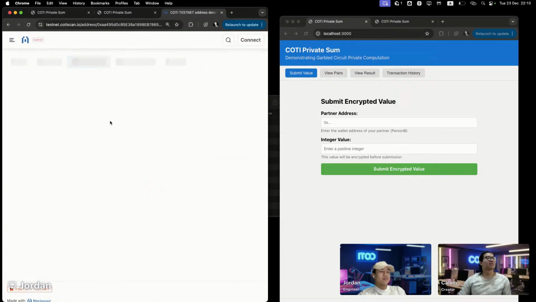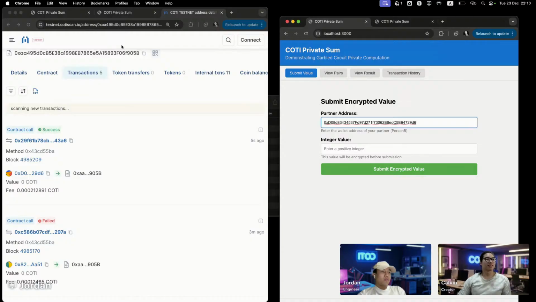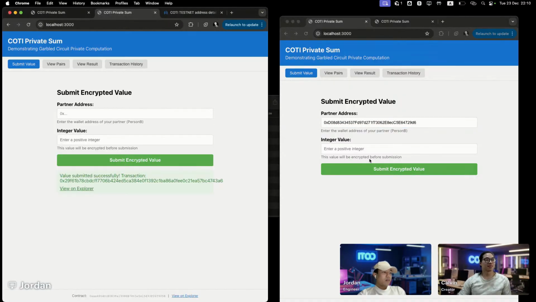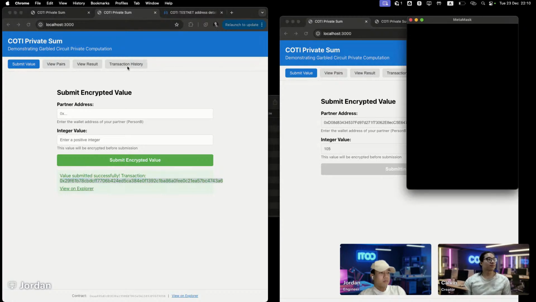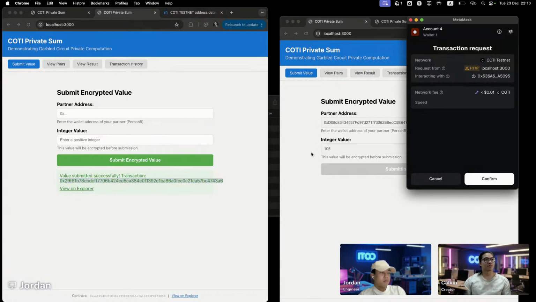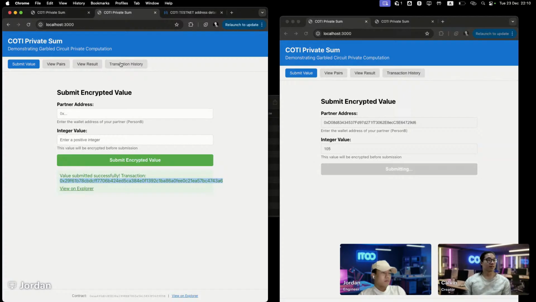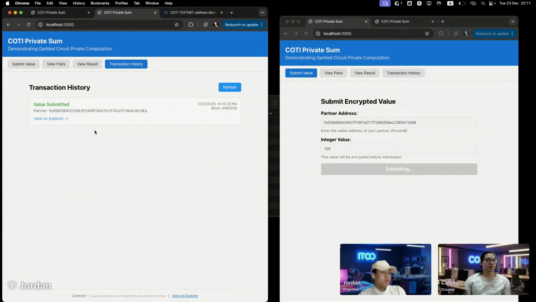Okay, now we have a successful transaction, right? We're going to submit the value again with a number of about 105. Okay, now it has transaction history fetched from the blockchain. And after this one is submitted, I will show you the computation.